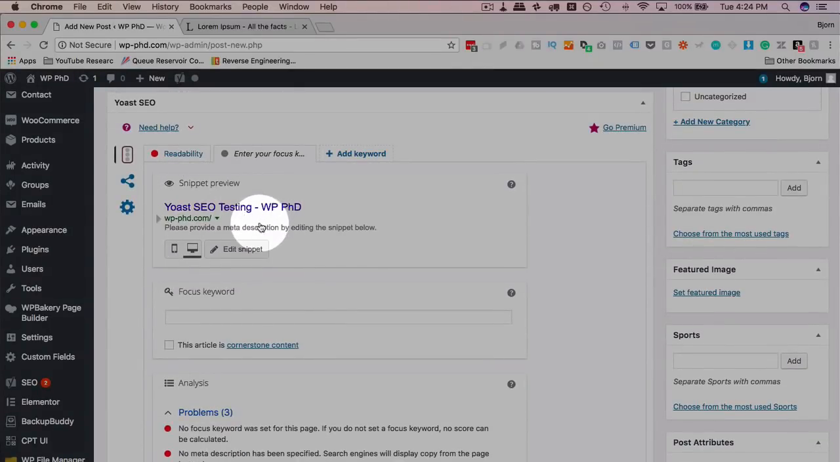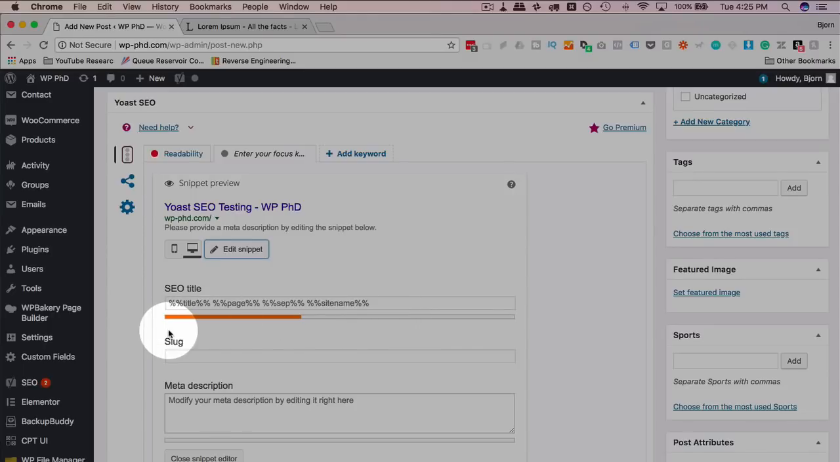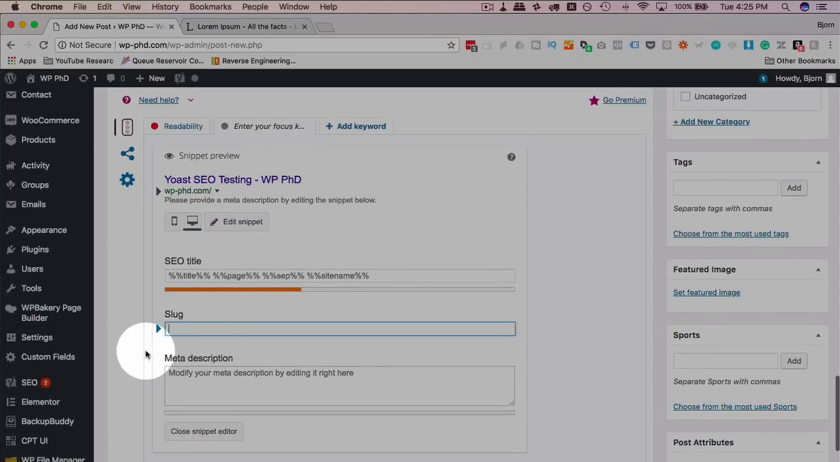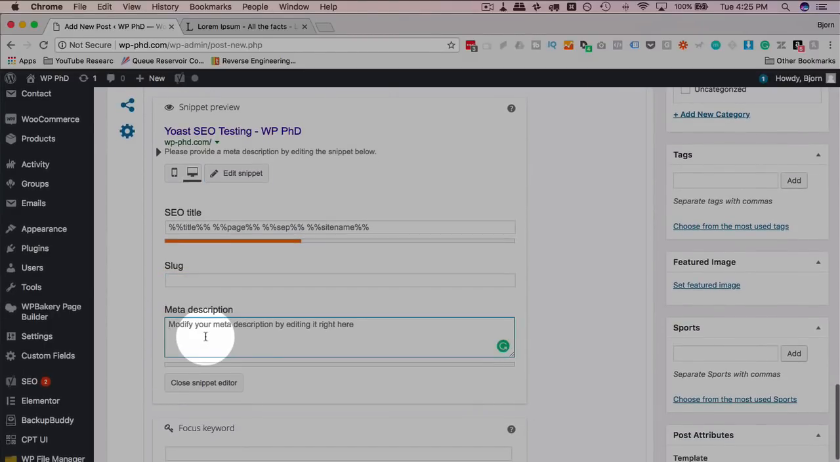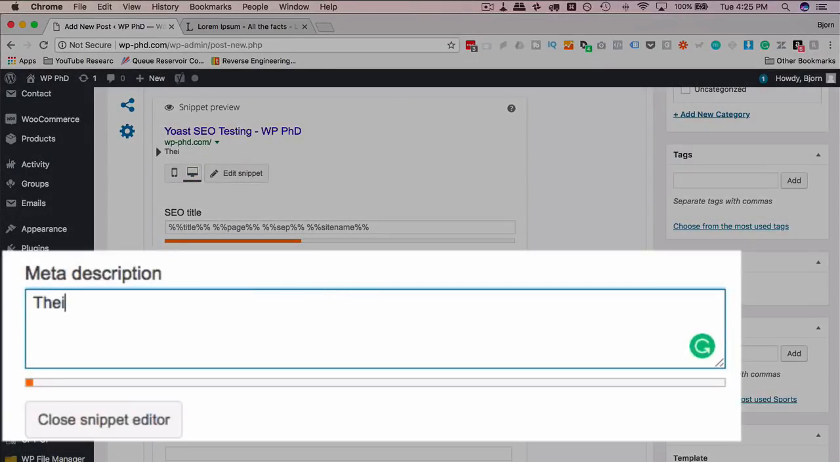First, we have a search snippet preview. You may recognize this because it looks like a Google search result, and it does look just like one. And this allows you to adjust what this looks like on Google search. We click on Edit Snippet. We can change the title to whatever we want. We can change the slug to whatever we want. And we can change the meta description to whatever we want. And the meta description, as you type, you can see that the bar down at the bottom here shows how much text we have.